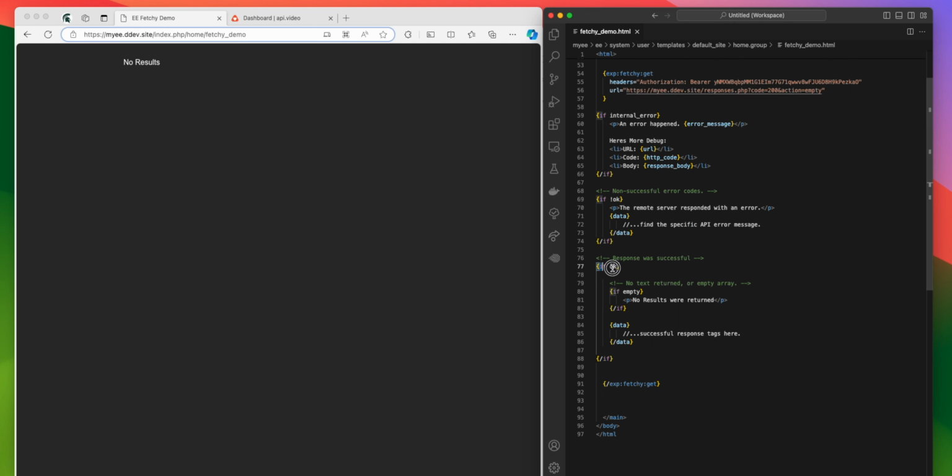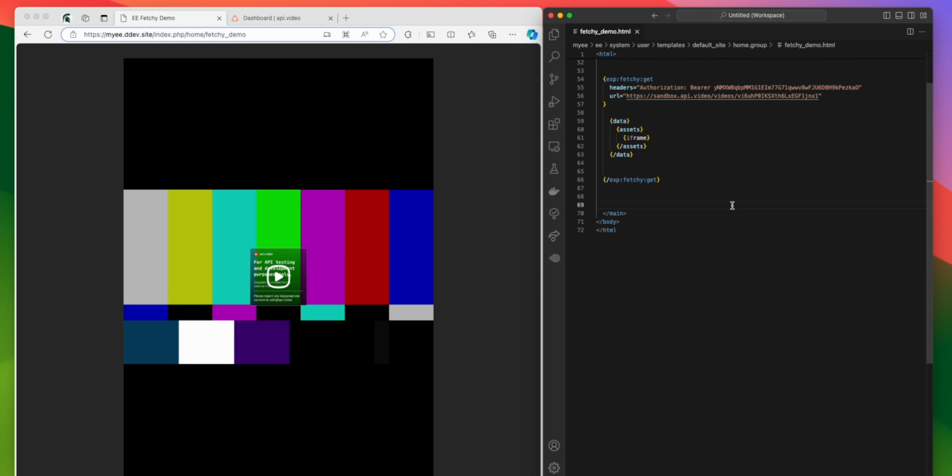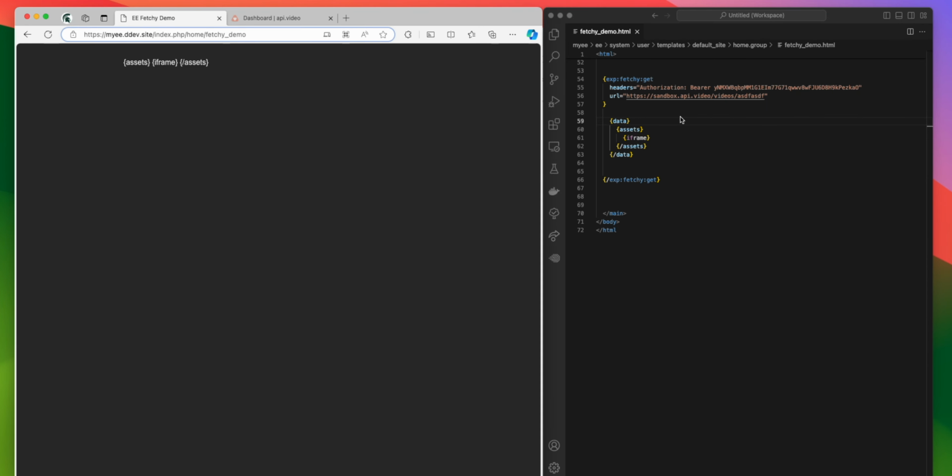And then the last one is if we did get a successful response, we do still want to check and see if it was empty. And then otherwise we can get the data just like we normally would. Now let's try error handling on an actual example. So to do that, I'm going to say, let's start with creating a video ID that doesn't exist. So if it's save and refresh, our video is now gone because it doesn't exist.